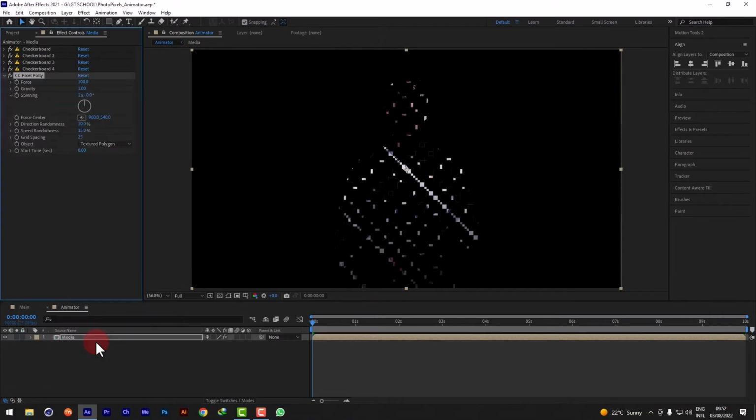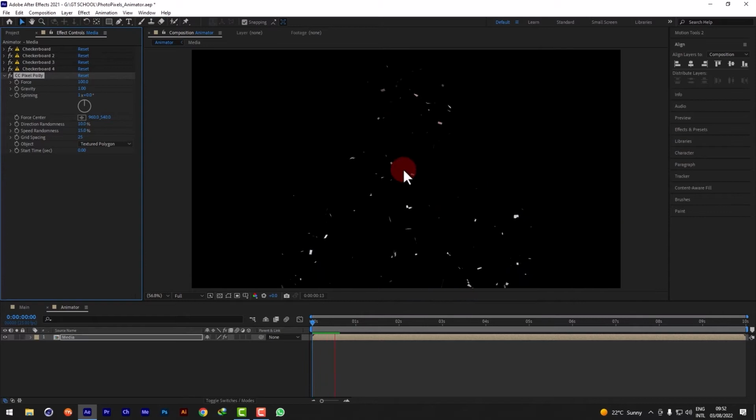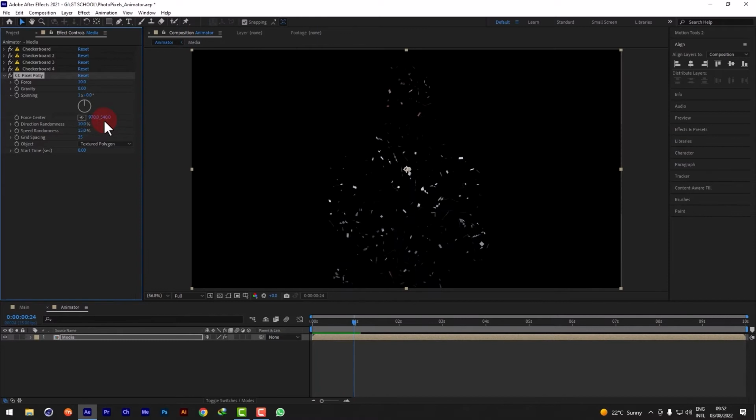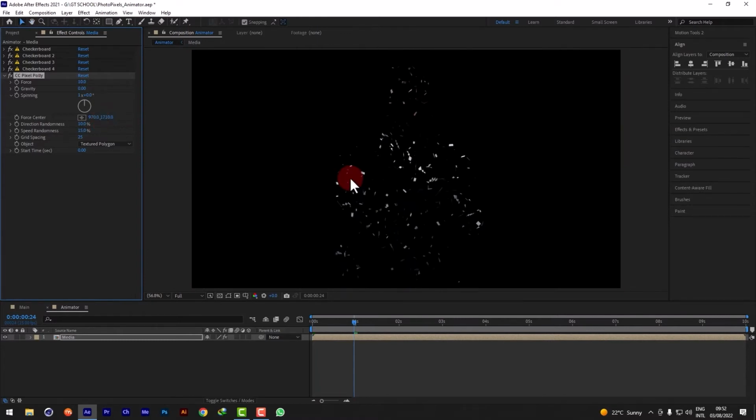So let's add this into my composition. That's so amazing and that's great. Let's do some settings. Let's change the force to around 10 and the gravity to 0. The force center maybe 970 should be enough. And for the other position, let's change it to around 710.